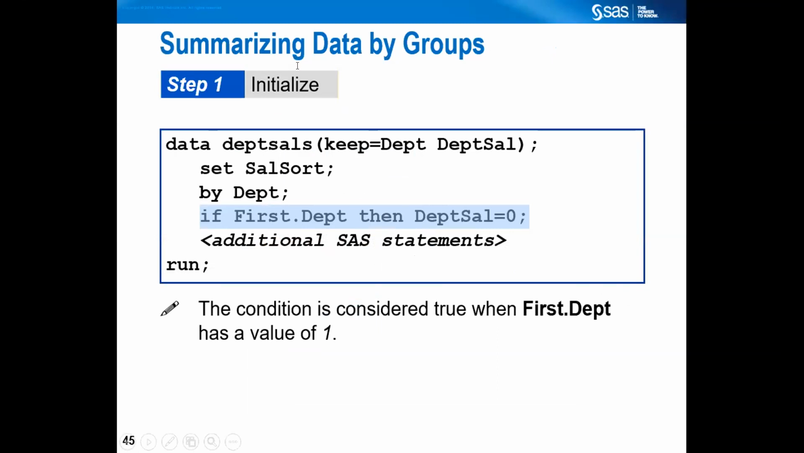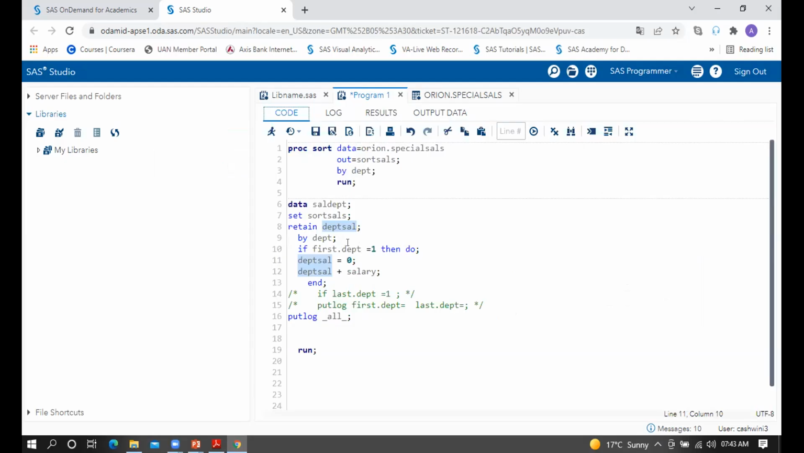Okay, so see, first step, initialize your accumulating variable to 0. The condition is considered true when first dot department value is 1. Why? Because we have to process your data within the group of your department, correct? By department, last dot department.